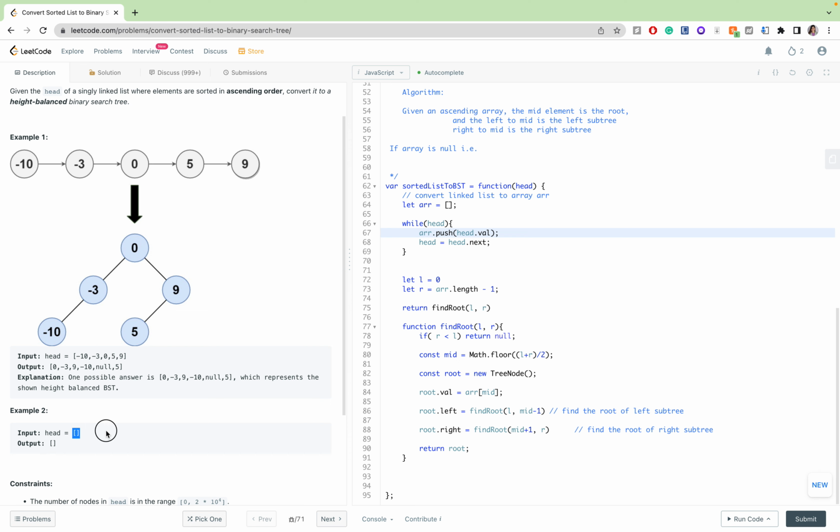If add is null, then the array will be empty, l will be 0, r will be equal to array dot length, 0 minus 1, so r will be less than l, and it will just return null. But if it is greater, then it will find the mid and assign it to root node. This will be root node, and return root at last. Yeah, this would work.